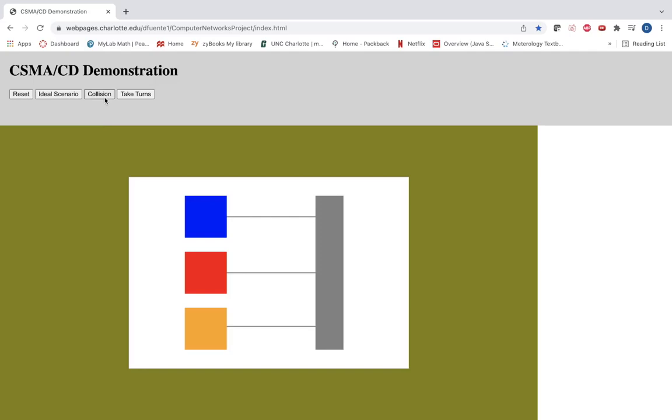And collision will simulate a collision occurring between two computers. In this case, it'll be computer 1 and 2. You'll see them transmit signals, and then a collision will occur, which will cause both of the computers to abort their transmissions.